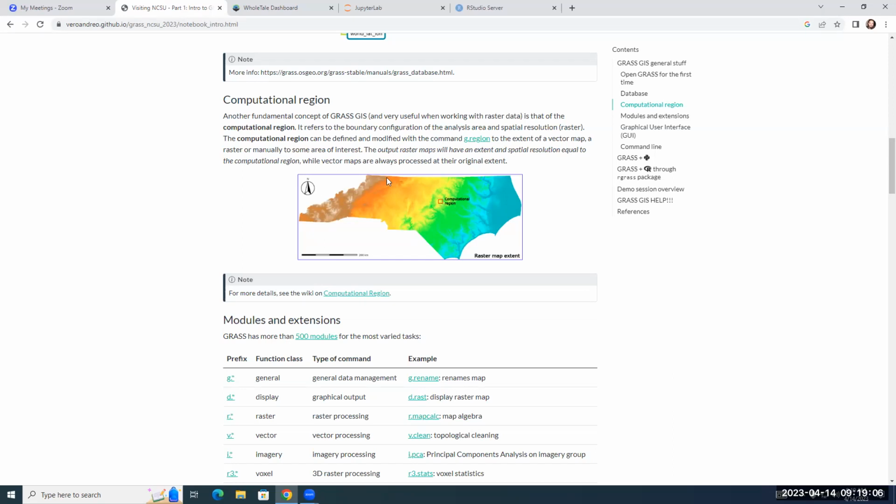And then vector data is always imported and processed completely. So the region does not affect vector data, but it does affect raster data. So you can import your raster at full extent, but if you do some processing, the output of that processing will have the extent and the resolution of the computational region that has been set in that location. We will be working mostly with rasters, so this is something that we have to take care of.